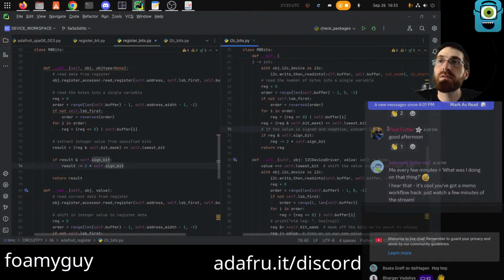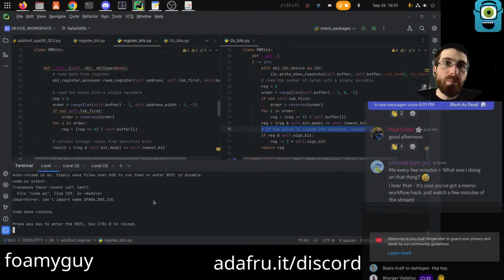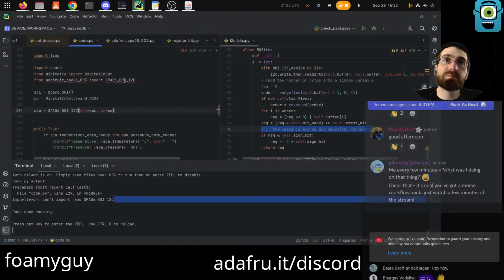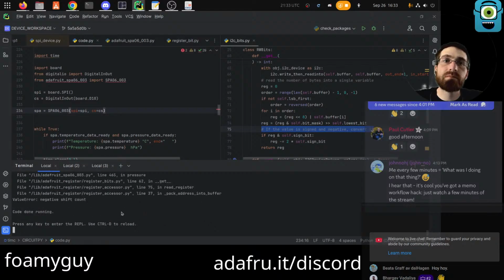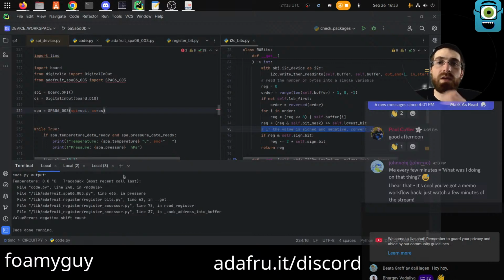We might as well get this comment. I changed the name of this, but I didn't change the import or the constructor. Give shift count 7.